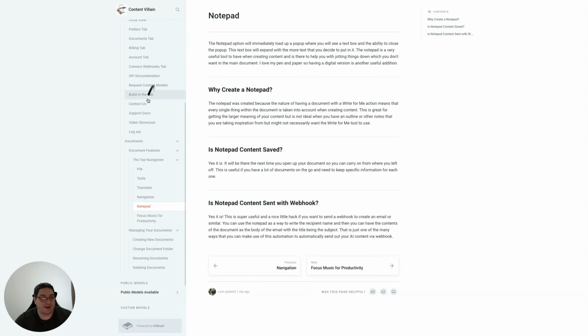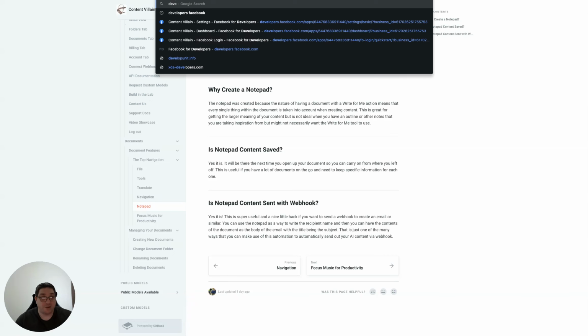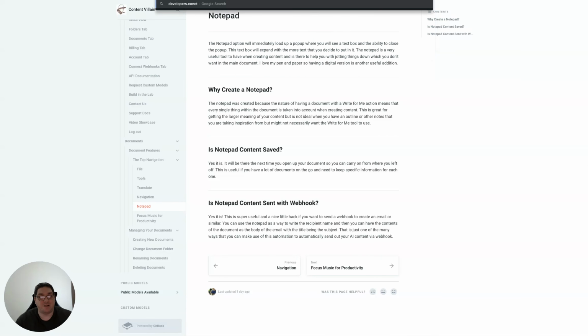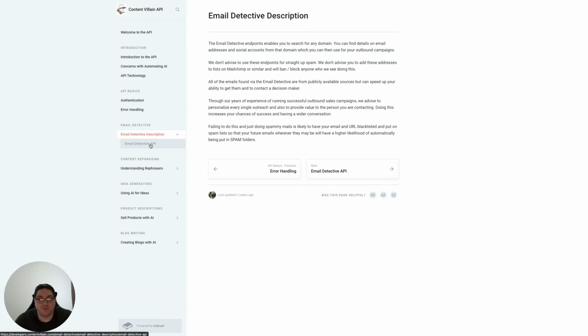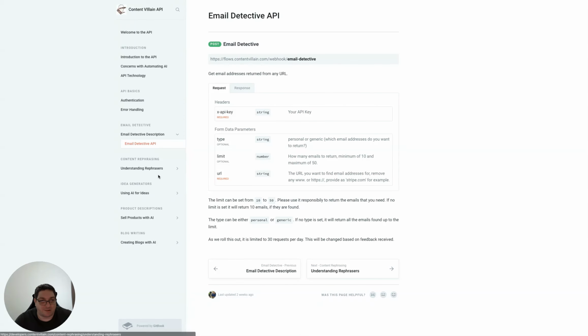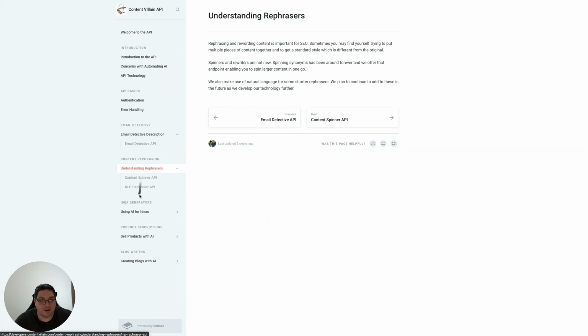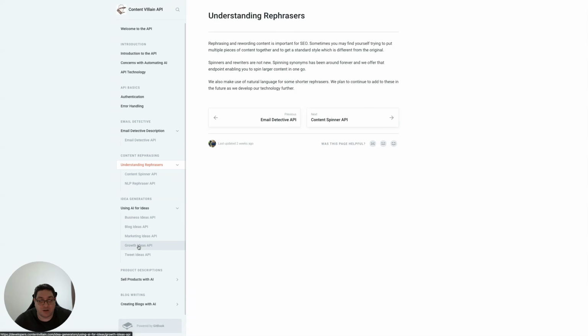So there is a ton of stuff here for you, and as we continue to make it better, this documentation is just going to get better and better. And it's the same with the API documentation that we have. So we've added more endpoints now, and we're going to continue to add endpoints every single week going forward. We've got the email detective stuff. We've got some of the rephrases here, and we have all of the ideas stuff now live.